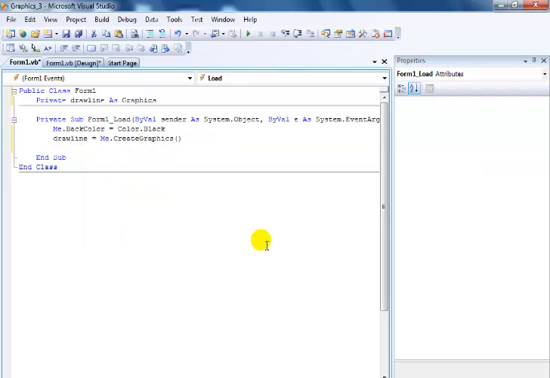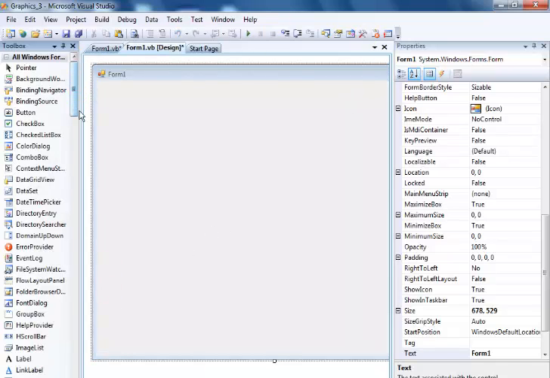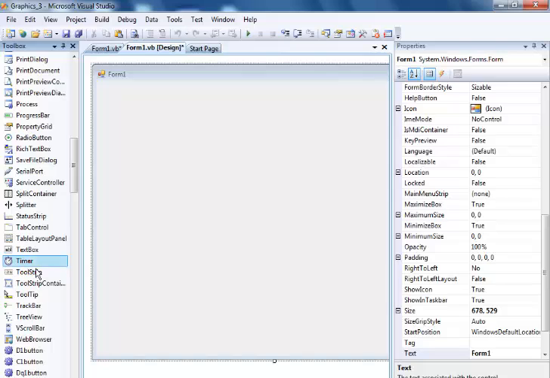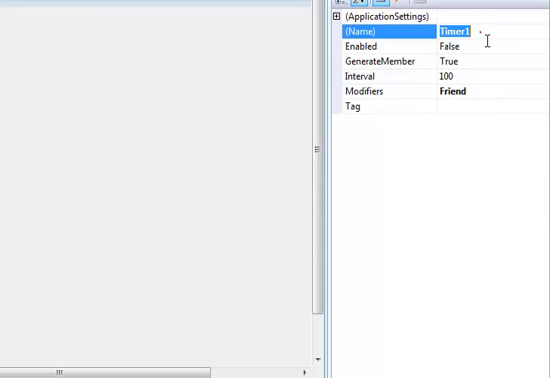Okay, so what I would do is to then add two timers, timer 1, timer 2. If you like, you can give it a name. Let's give this one the name TMR animation. Okay, that's my animation 1. The other one, maybe TMR refresh. That's just to refresh the system.